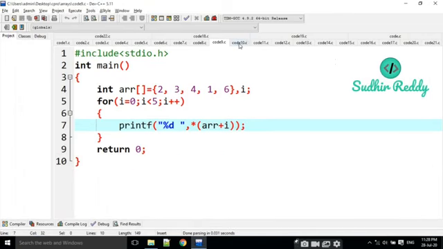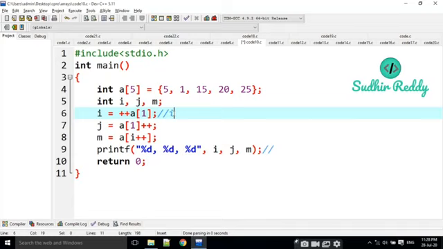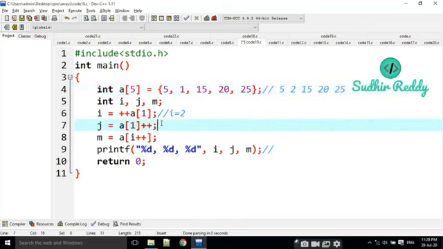The next question. Plus plus A of 1. What is A of 1 first of all? This is A of 0. This is A of 1. A of 1 is 1. That means that is going to be incremented. I is 2 here. Why? Because this is going to be incremented first as 2, then assigned to I here. Then here also it is going to be incremented: 5, 2, 15, 20 and 25 like this. I value is 2 here.